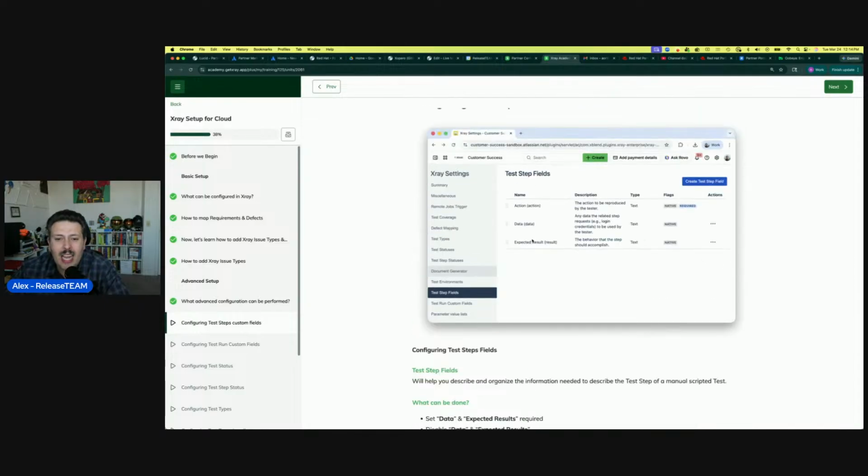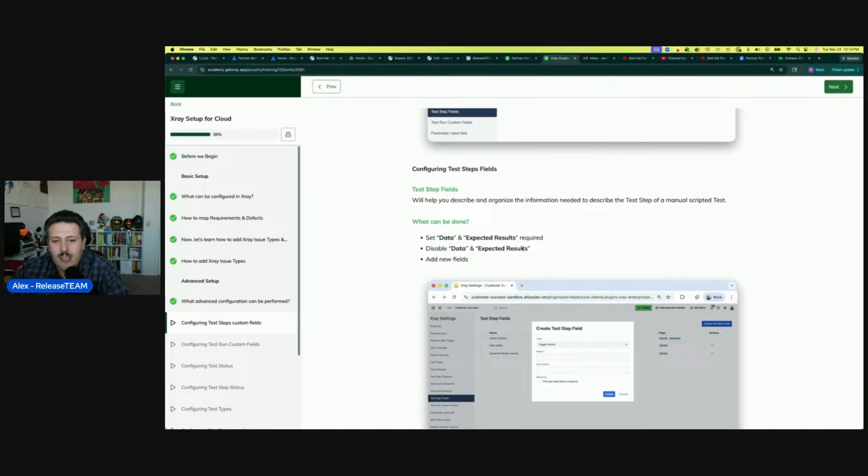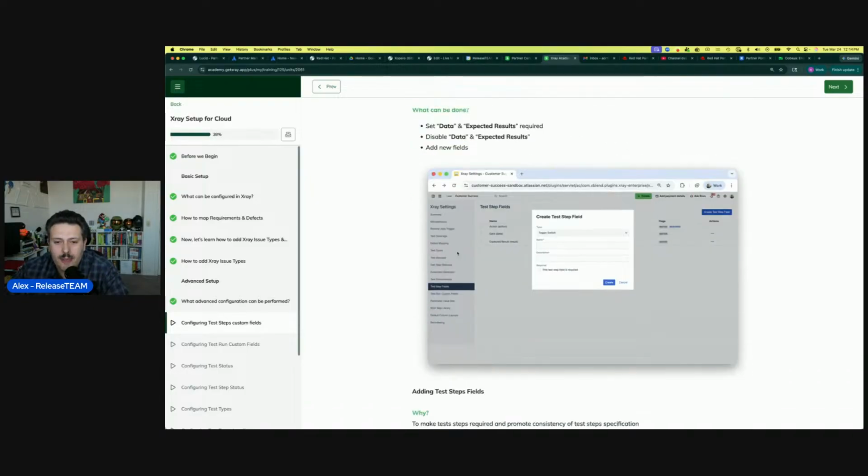Keep in mind that this is the out-of-the-box configuration. These are the data you're trying to capture that Xray thinks you're going to want. But if you don't want that, you can always change that. So what can be done? You can set data and expected results required. You can disable data and expected results, and you can add new fields altogether.